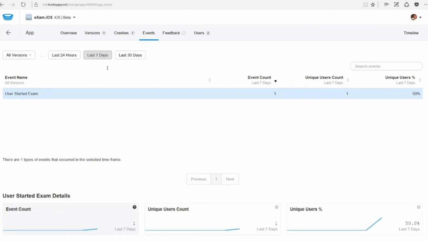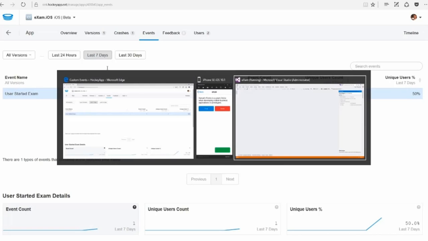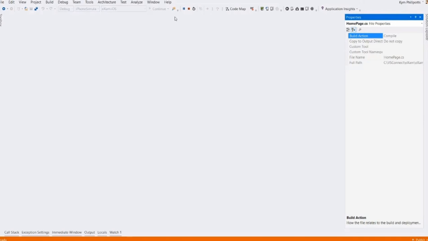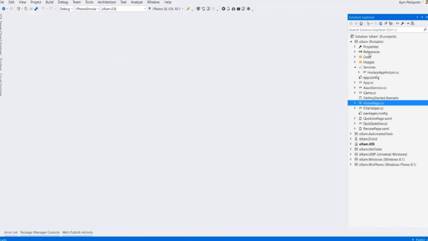So let's go back, and we want to talk about one last thing with iOS, and that's how we can go and deploy our application or distribute our application. So we'll come back over to our application here. We'll stop that.